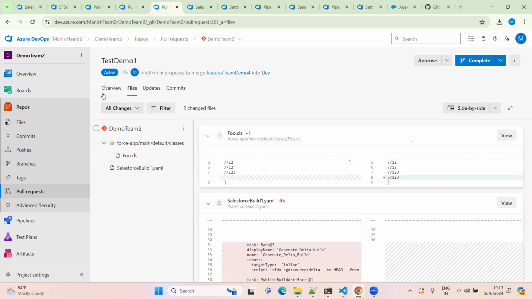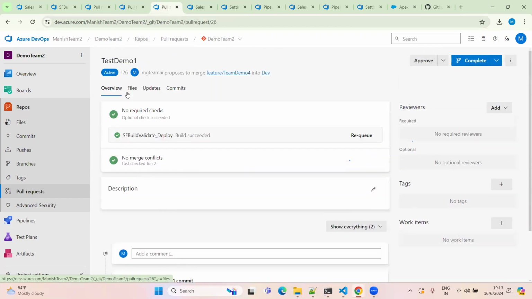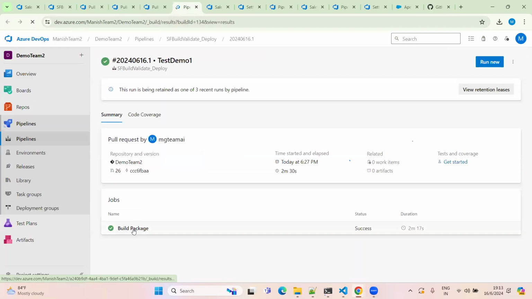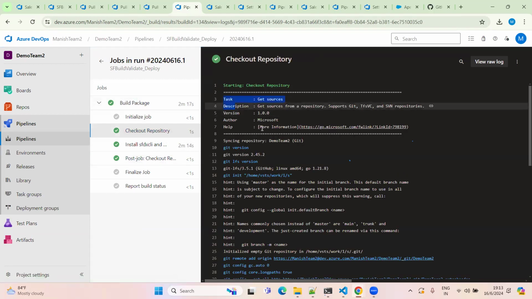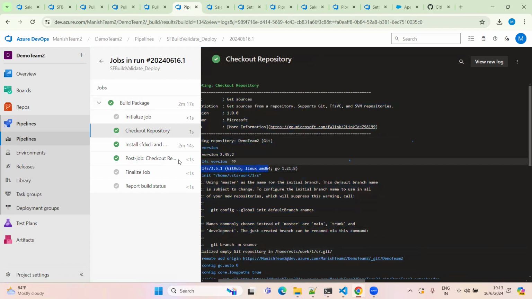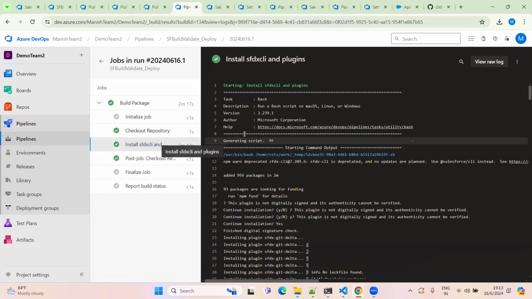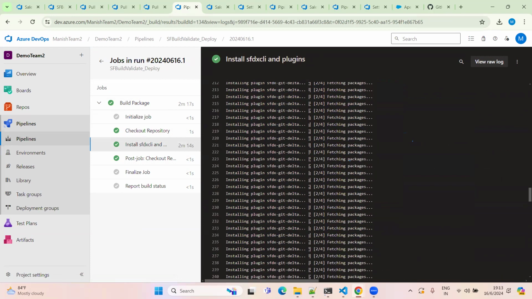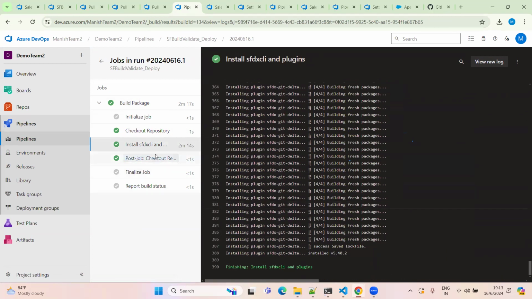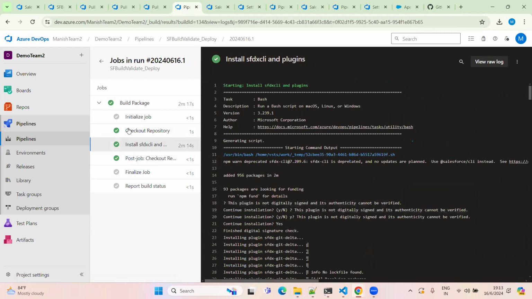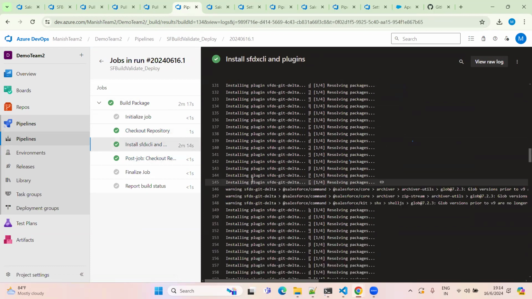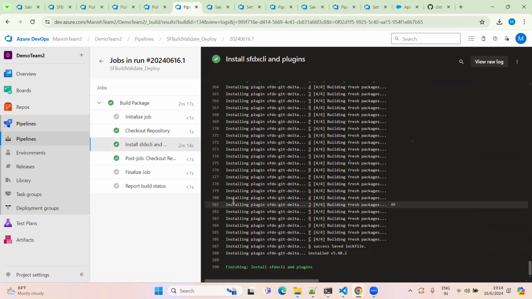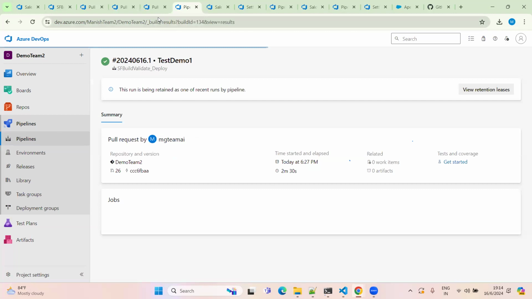And if I show you, when we raised the pull request last time, it successfully got executed here, right? So first was checkout repository and then install SFDX CLI, and that installation happened here. These two steps we have done. In this, we have the Salesforce CLI installation and also SFDX Git Delta. Everything is happening here.